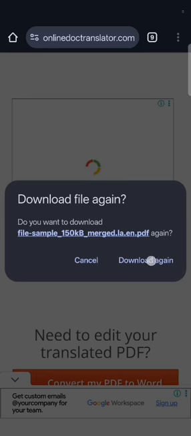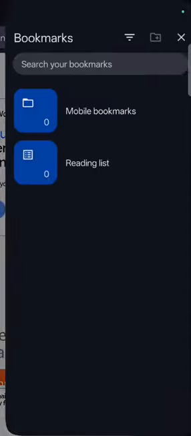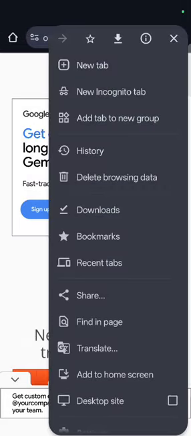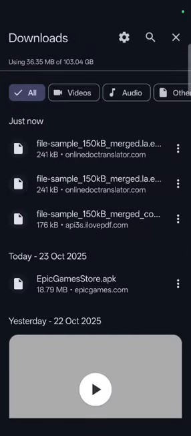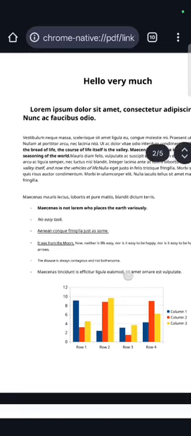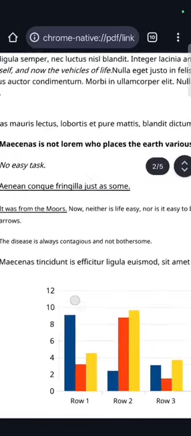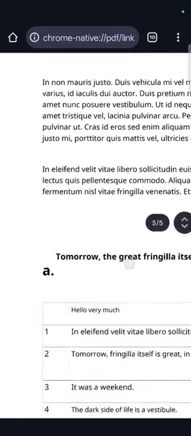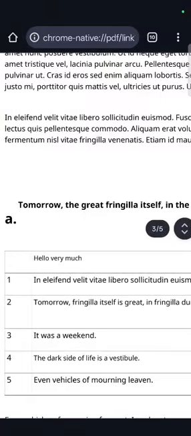So here you can see that our file has started to download and we can access it by going to the downloads option. So let us go to downloads and see if it has been downloaded or not. So here is our translated file, and now you can see that the translation has been successful and most of these texts which are selectable have been successfully translated.